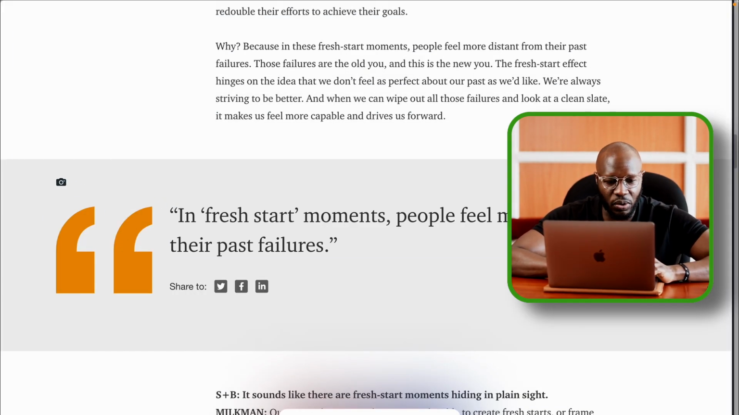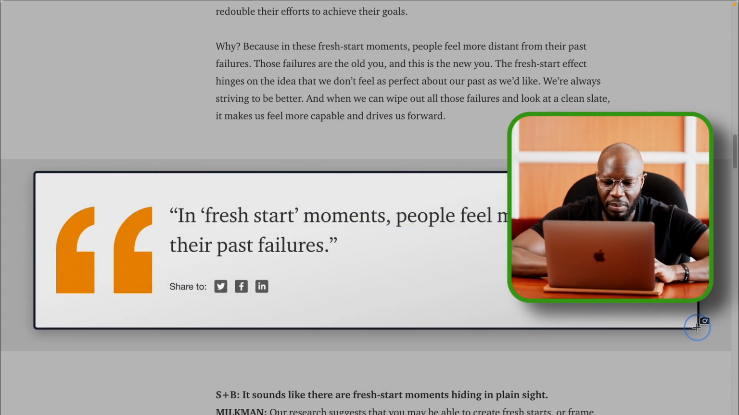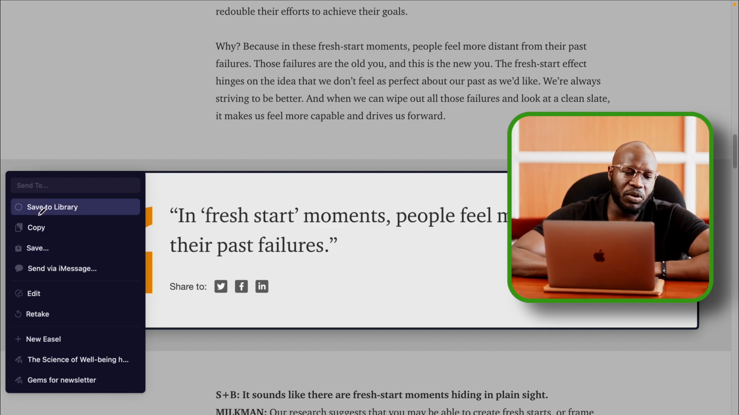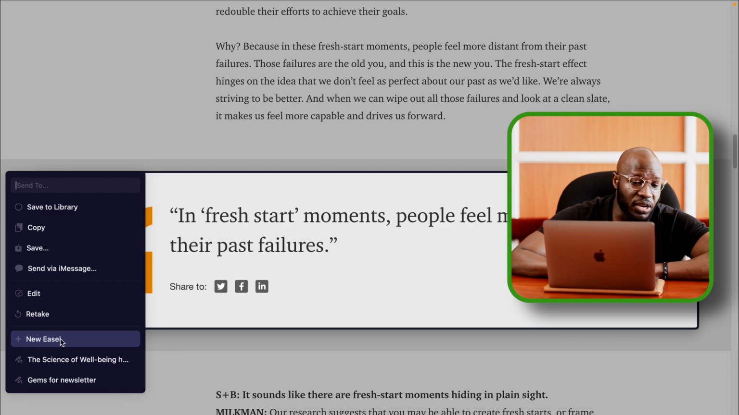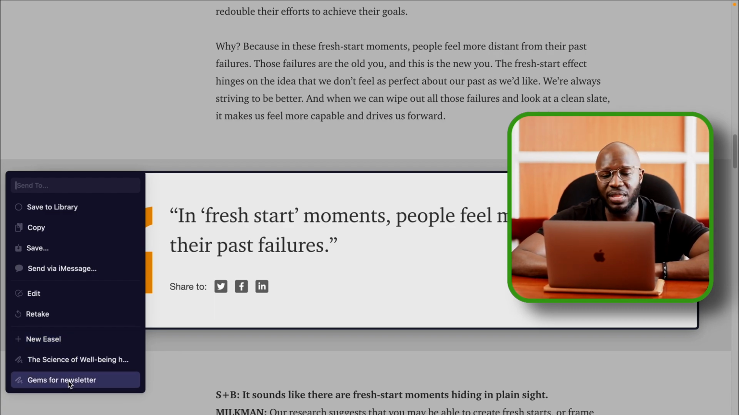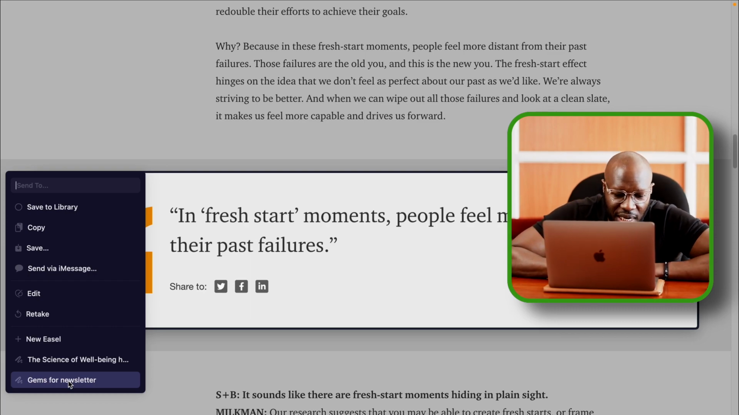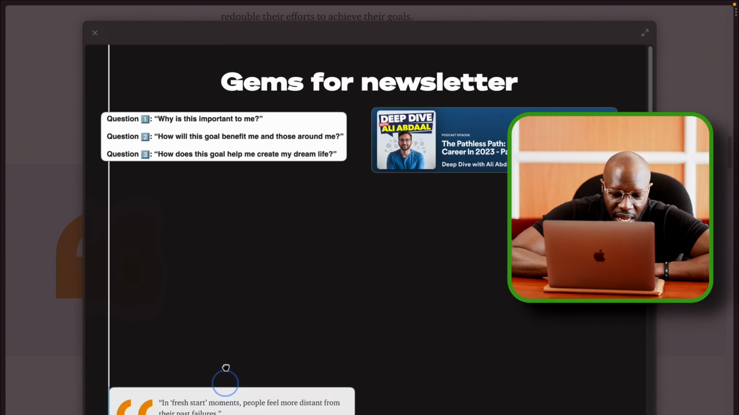As you can see, I can hold down Command here, and then just drag this to capture this particular phrase. Once I do that, it asks me where I want to save it, and I can save it to an easel. I can either create a new one, or I can add it to the one that I already have existing, which is called Gems. Mine is called Gems for Newsletter. So I click that, and now it takes it to this easel.